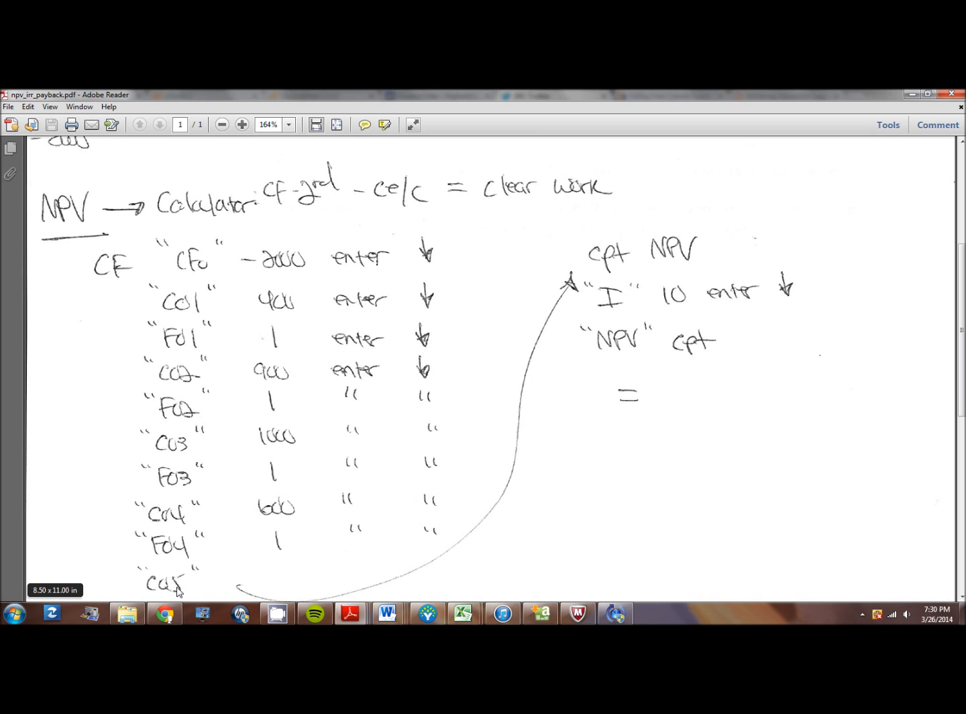Now that all of your cash flows have successfully been entered, you want to begin the net present value calculation process. To do that, I just went up here to maximize the space on the sheet. You want to press compute, the same compute button we've been using, and then you press NPV, which is second row, middle column.